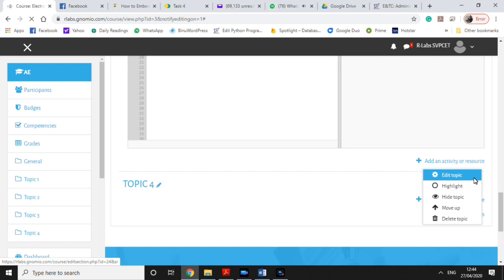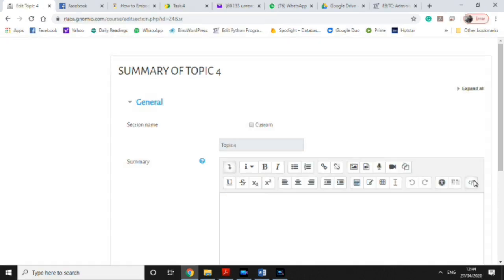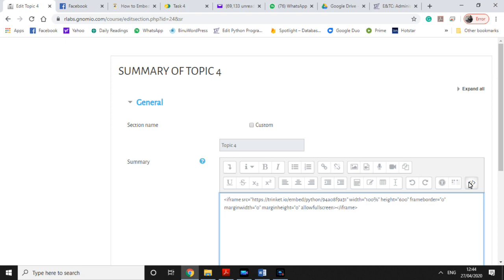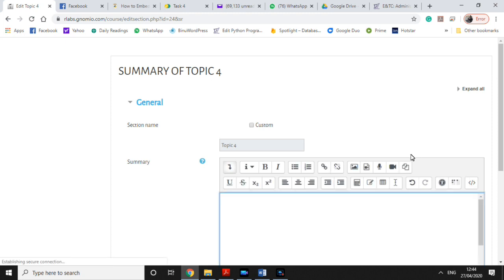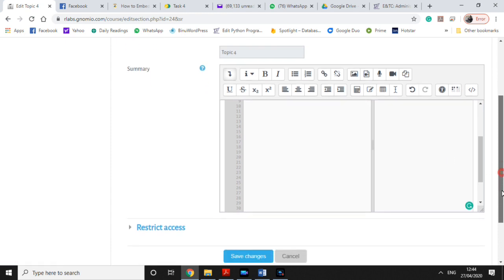Go to the topic where you want to embed and select edit topic. In your summary section toolbar, you have to select show more buttons and then you can see one more row of tools to select from. Select the HTML button, which will take you into HTML editing mode. Paste the code you copied from Trinket.io and again press the HTML button, and now you can see the task created inside Moodle. Click on the Save Changes button at the bottom of the page.